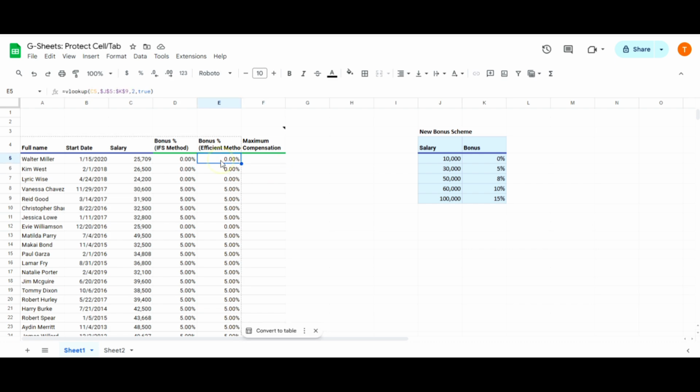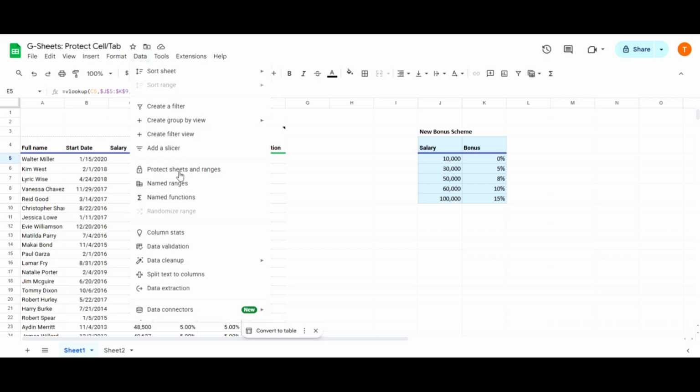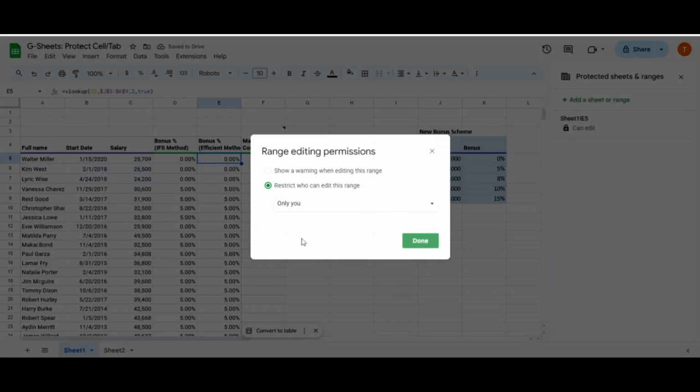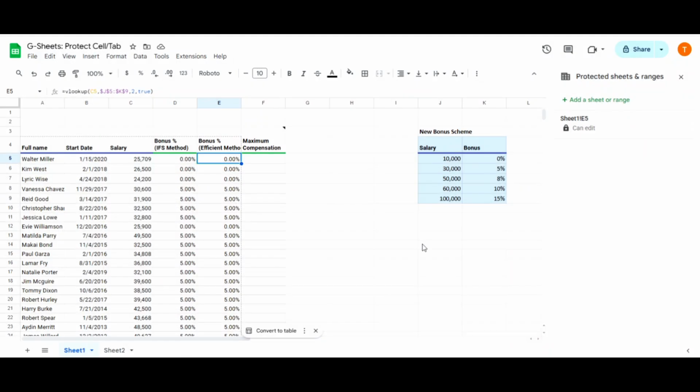So let's say I want to lock this cell here. All I have to do is go to Data, then go to Protect sheets and ranges. This little menu bar pops up, and what I'm going to do is go to Set permissions. And when I do that, I'm restricting who can edit that particular cell. By choosing this editing permission, only you, or in my case, only I can edit that cell. Hit Done and it saves.